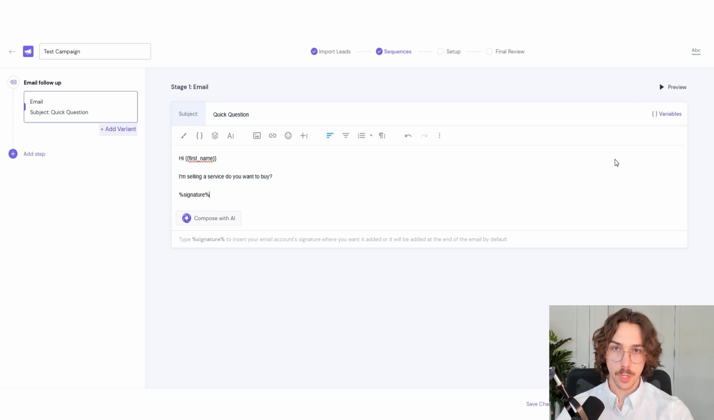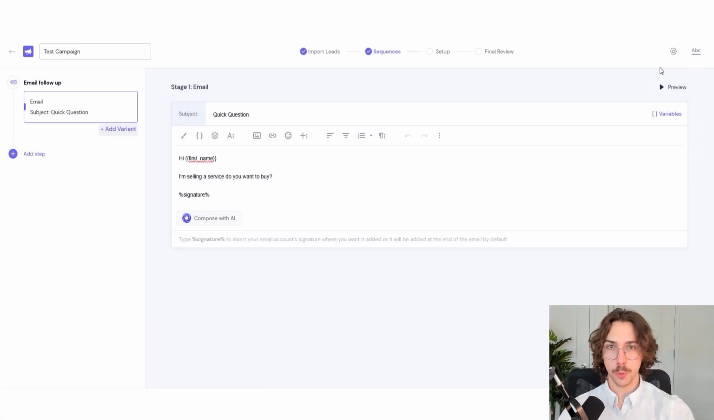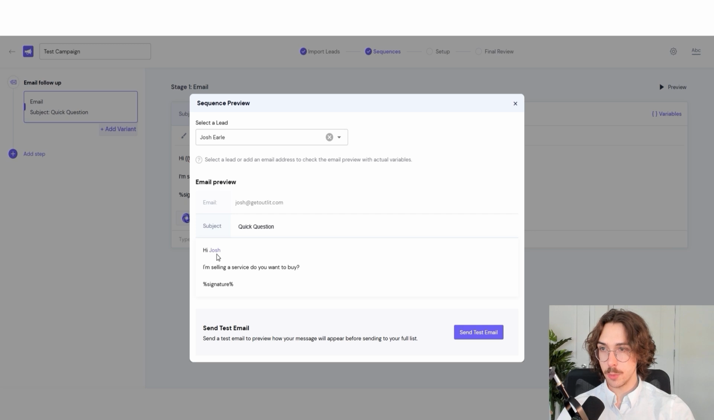If you want to preview what your email looks like, you can press this preview tab and it'll show you all the different details here from the leads inside your campaign. Now, if you press the preview button here in the top right, you can see what your email looks like now with all the lead details that you just uploaded. So you can see here it pulled in the first name, hi Josh, selling a service you want to buy. You can also send a test email to your own email if you want to see what that looks like.